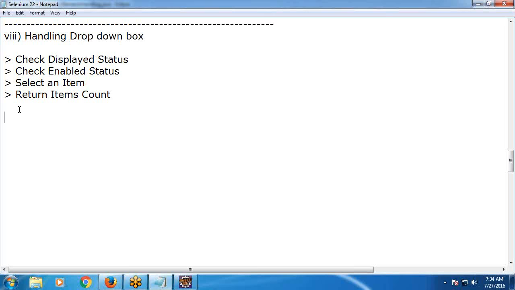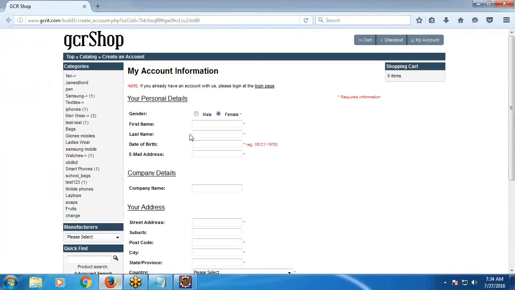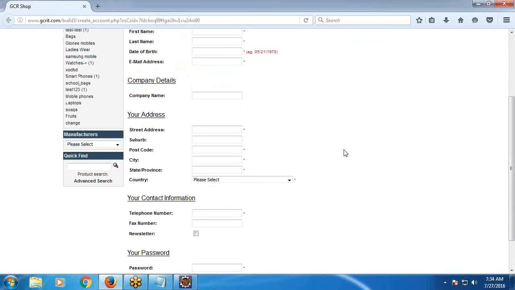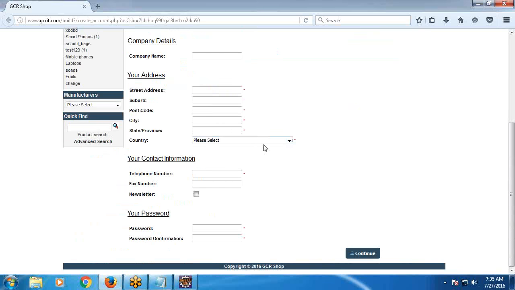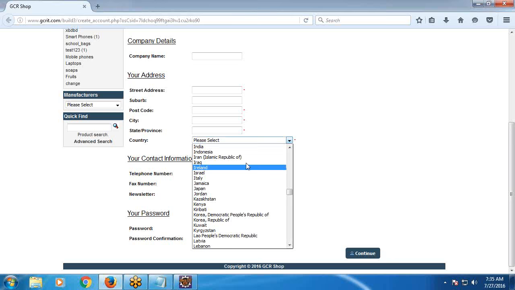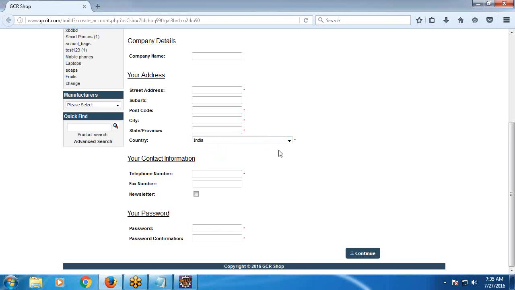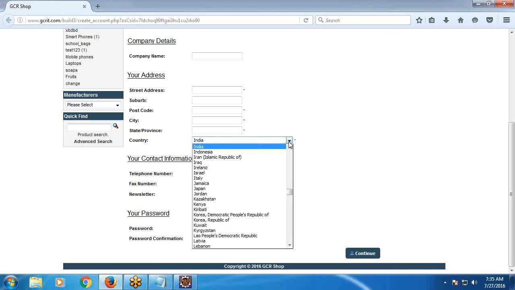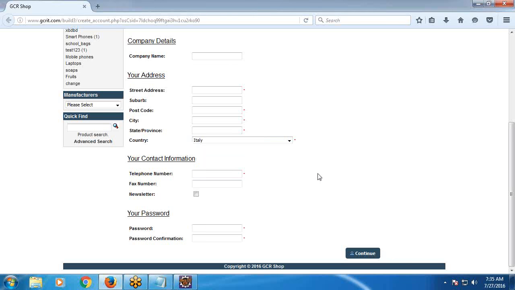Okay, Selenium WebDriver script. Observe Pradvipal in this page. Country drop down box available. Here, items available. I want to select this India item. First check the existence and enabled status. The drop down box exists, manually you can observe. Next, enabled. You try to select any one item, it is selecting. So enabled.